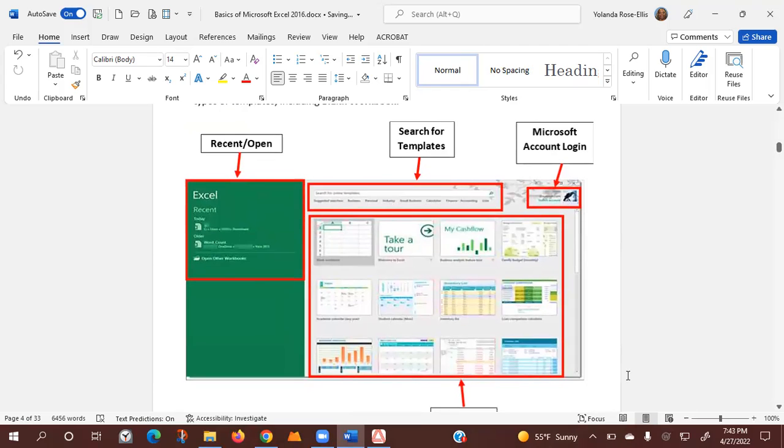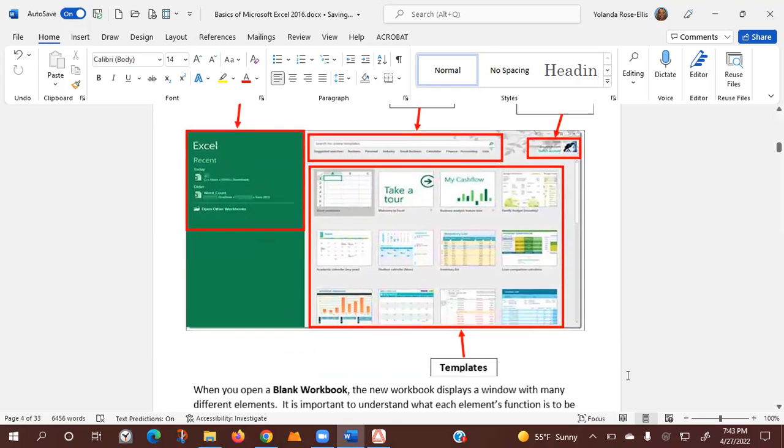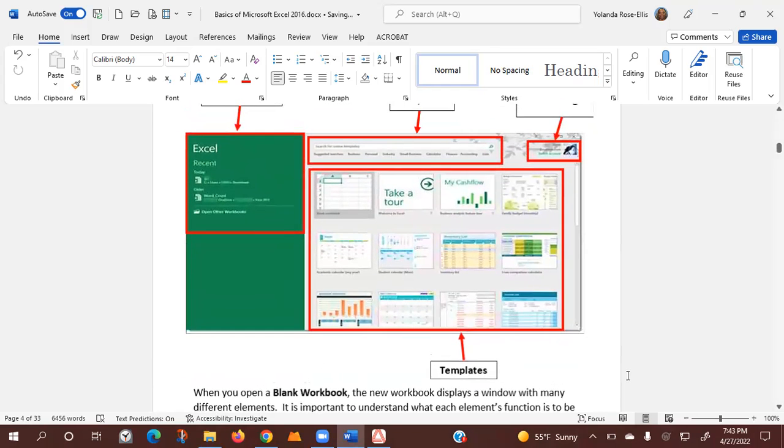On the right-hand side at the top, you have your search box. And below the search box, you have different options of different types of templates that you can choose. And then to the right of the search box, you have where you can log into your Microsoft account or log out. And then below those, you have your templates.